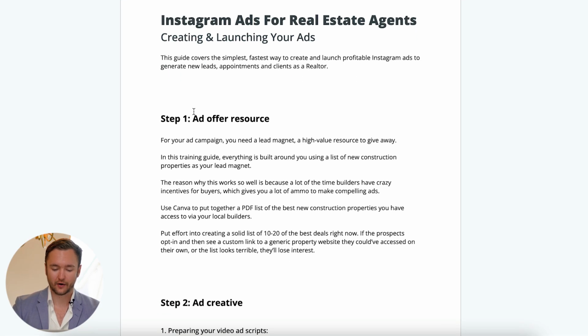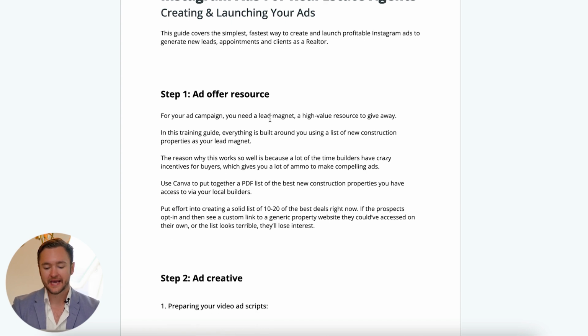Step number one is an ad offer resource. For your ad campaign, you need a lead magnet, a high value resource to give away. In this training guide, everything is built around using new construction properties as your lead magnet. The reason this works so well is that a lot of the time builders have crazy incentives for buyers, and this gives you a lot of ammunition to make compelling advertisements.